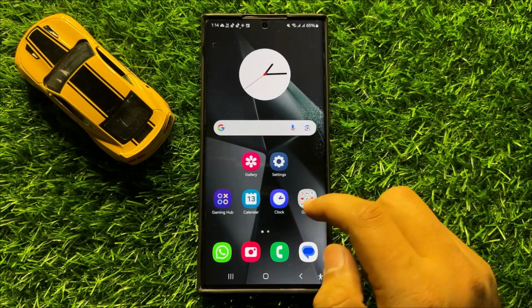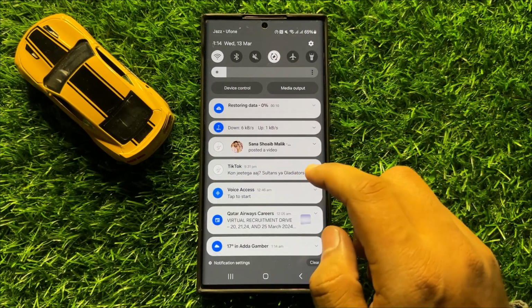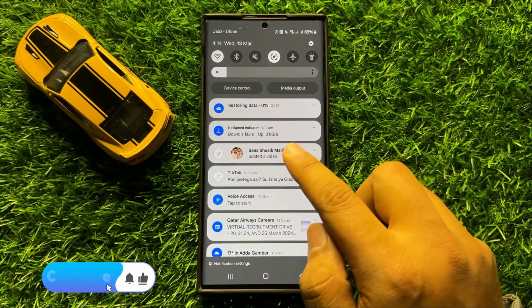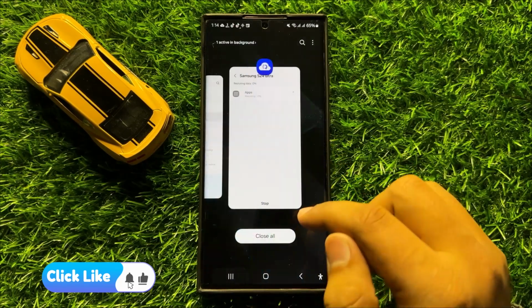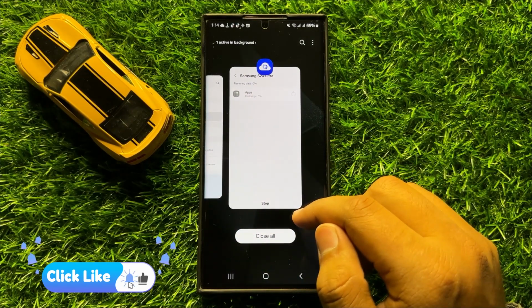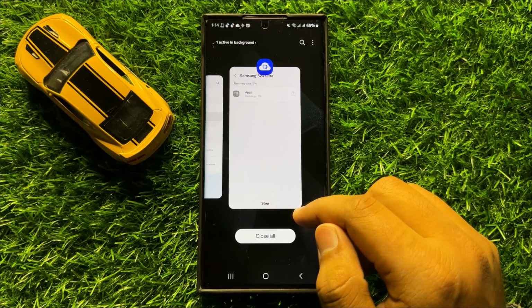So now after a few seconds it will download all the apps. So now you can see it's downloading the apps. So that's how you can restore apps from the Samsung Cloud Backup in Samsung Galaxy S24 Ultra.